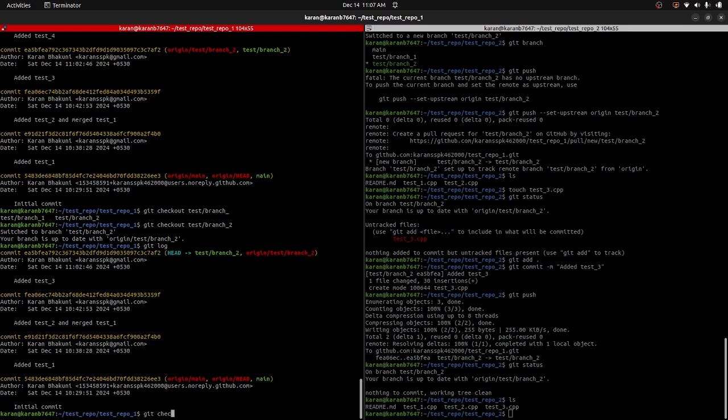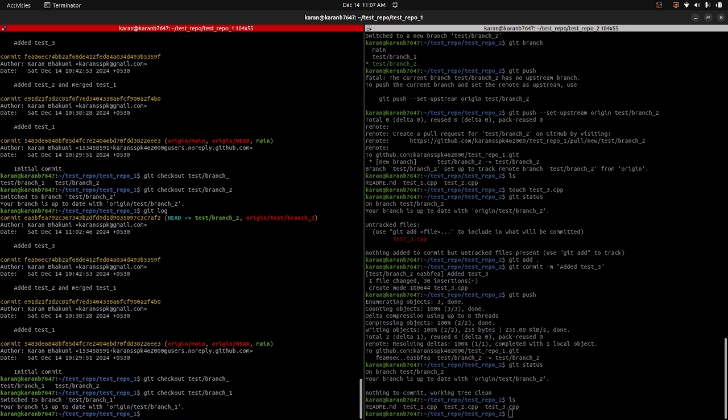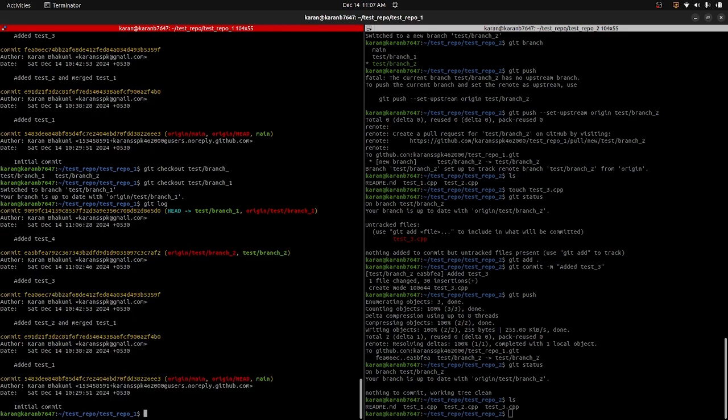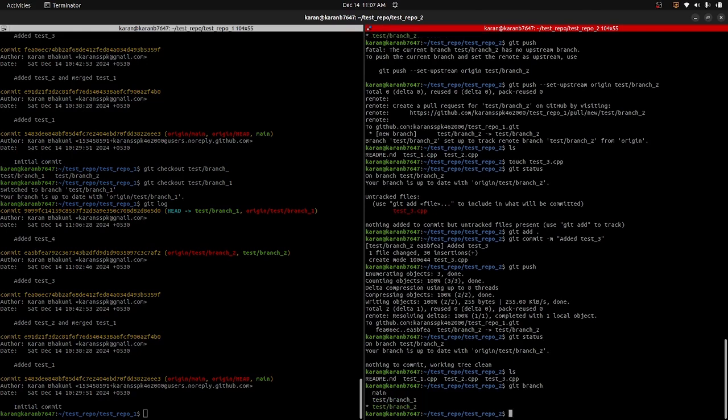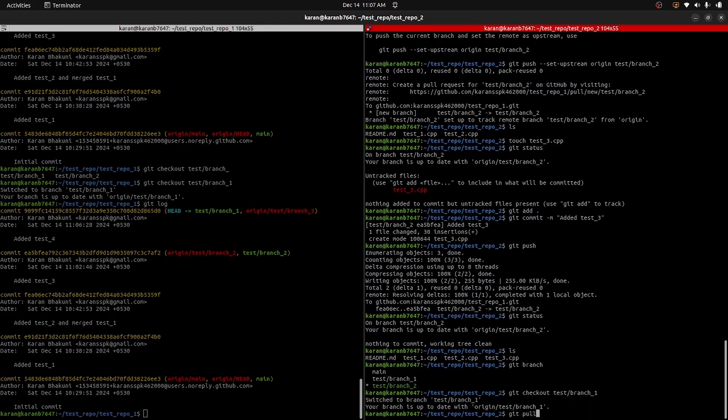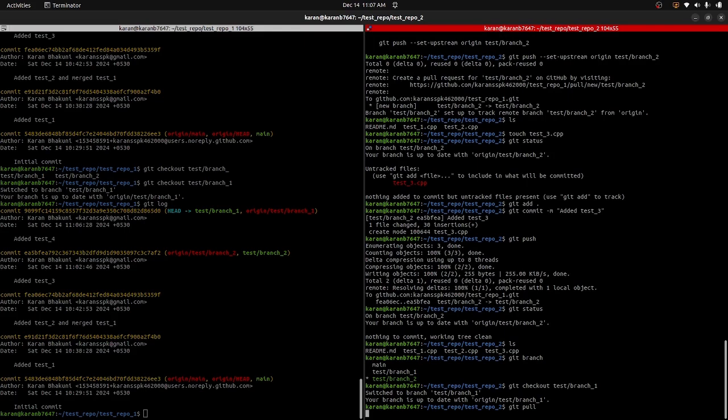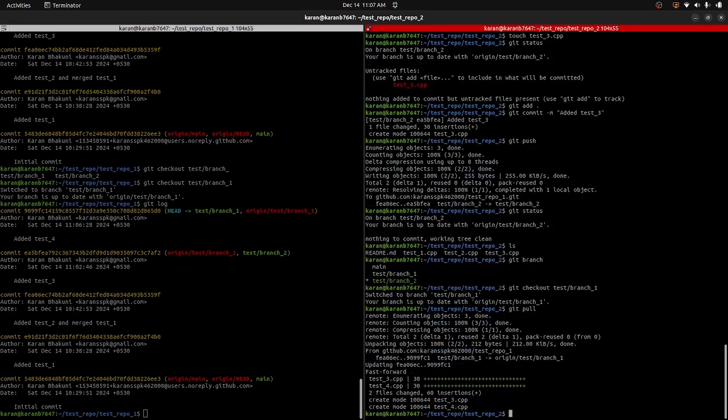But if you go to git checkout test branch 1 and do git log, you can see test 3 and test 4 are both here, because everything is merged into branch 1. Here we are at branch 2. Go to branch 1, and do git pull, then you will get everything. See, test 3, test 4, everything is added.